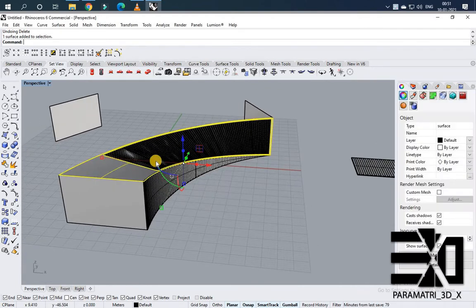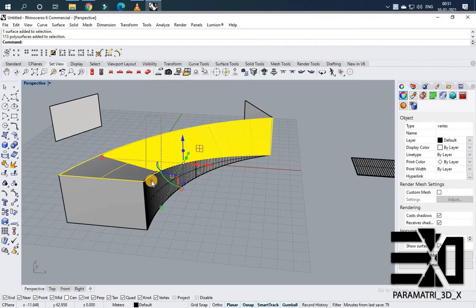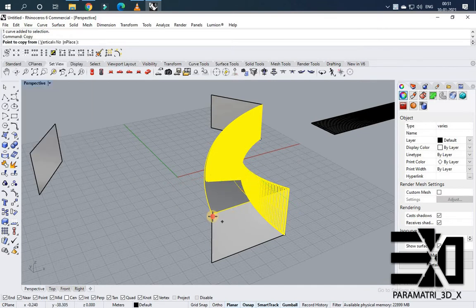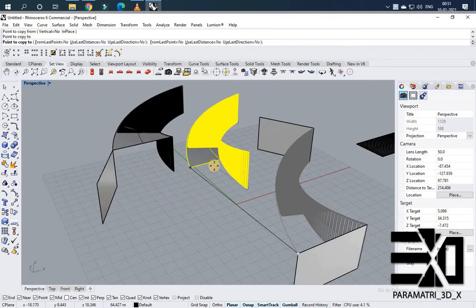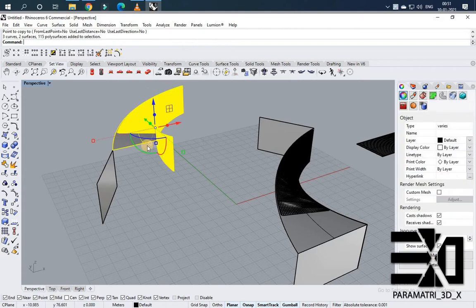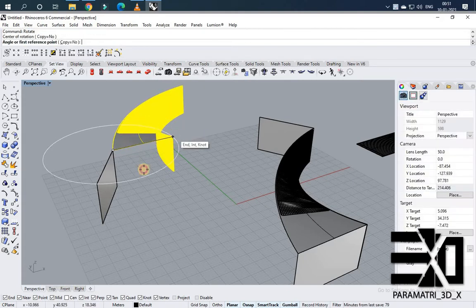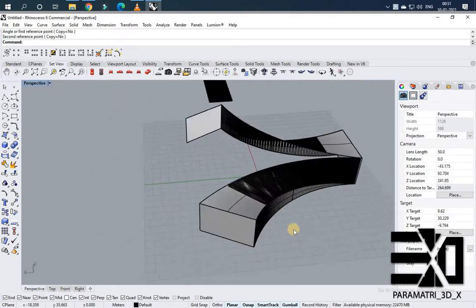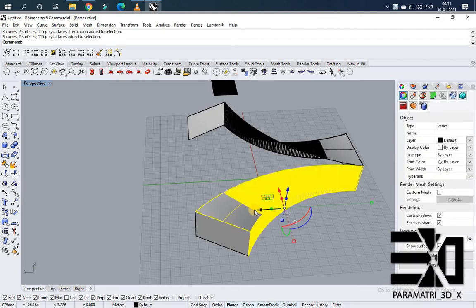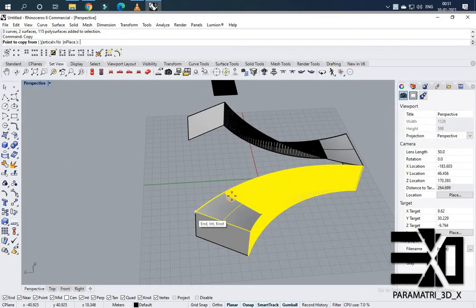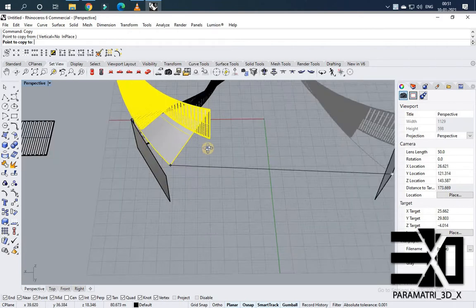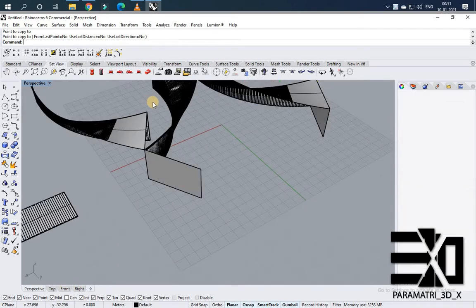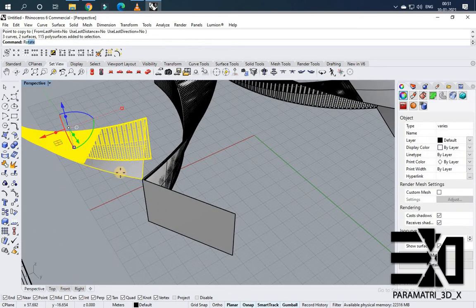So now we are going to select everything. I'm just copying it. So I'm using rotate. Now I'm going to use the same command. I'm just copying it. I'm now using the rotate command to rotate.